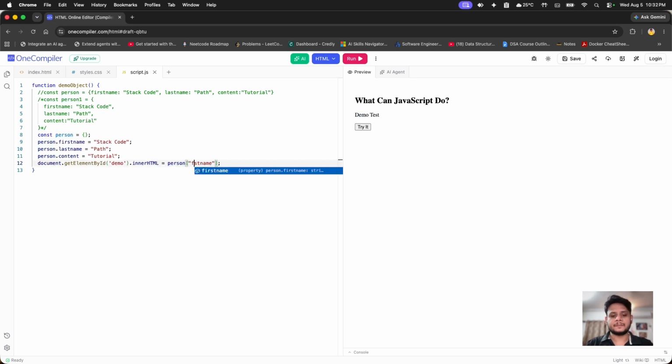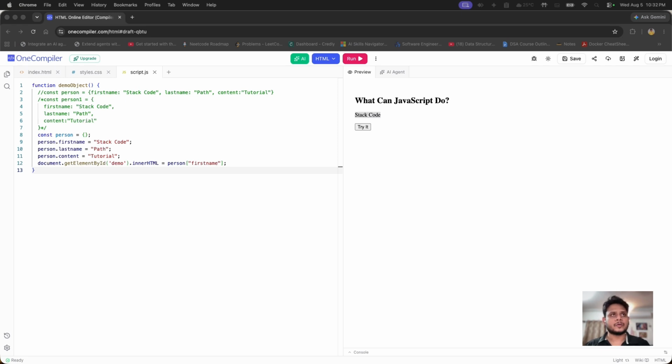Now if I change it to first name, then what will be the output? I should get the output as stack code. Now if I click on try it, we'll get the output as stack code. So to access the object property, there are two ways. One is dot notation and the second one is bracket notation.